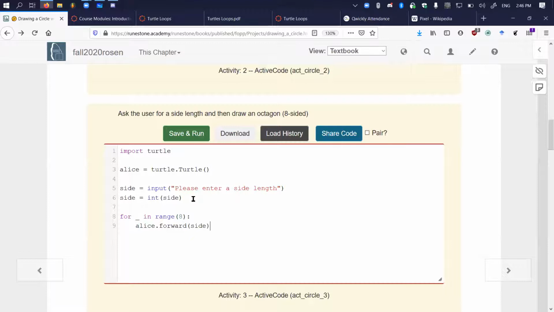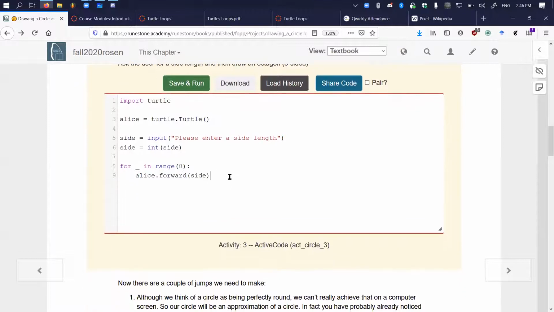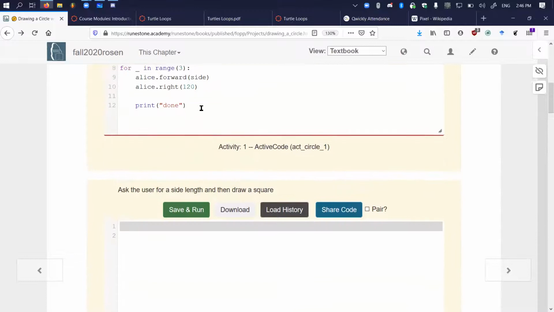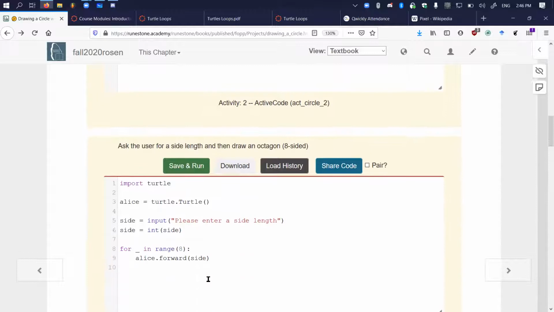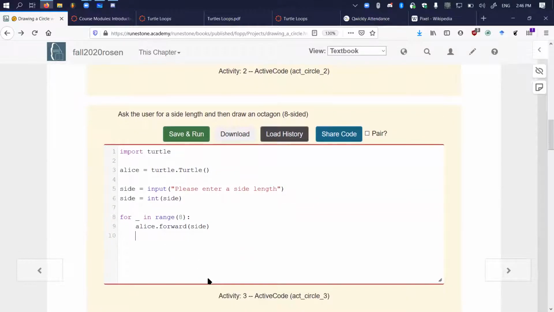But then comes the question of how much does Alice need to turn, right? I could try to draw an octagon, but I'd utterly fail, right? So an octagon, though, is, as somebody said, 45 degrees. To turn, we want to turn 45 degrees. Now, let's go ahead and see why that. And notice that we started with 120, and then for the square, we were doing 90. And then for the octagon, we're going to go down to an even smaller turn.